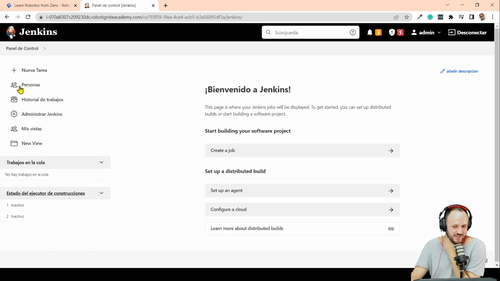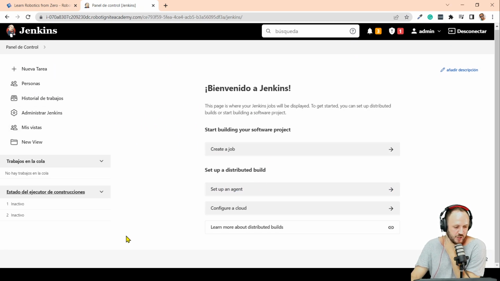This is the dashboard of Jenkins. Here we can start already. As you can see, we have here the option to create a job, which we will do in a moment, and set up an agent. So we are already in Jenkins.